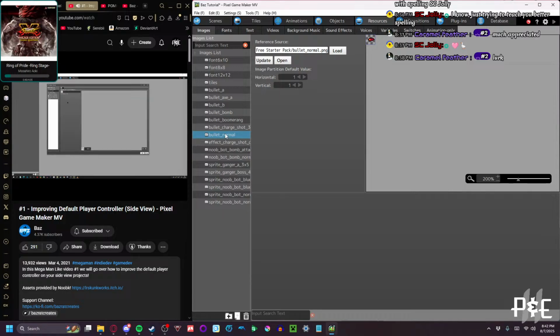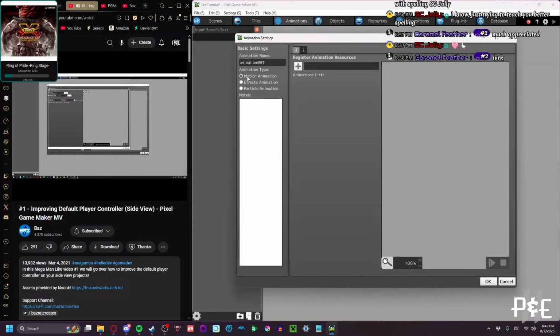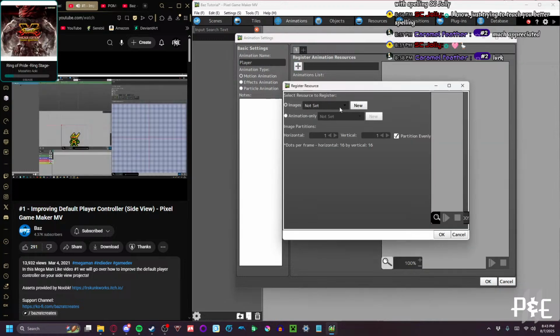Alright, so now we can add our player animations. And we're going to register the resource. Now I'm only going to register the weapon 1 normal by scrolling here. It'll be the one where the barrel is not out. And I'm going to hit OK right now, and I'm going to hit OK just to make this set.